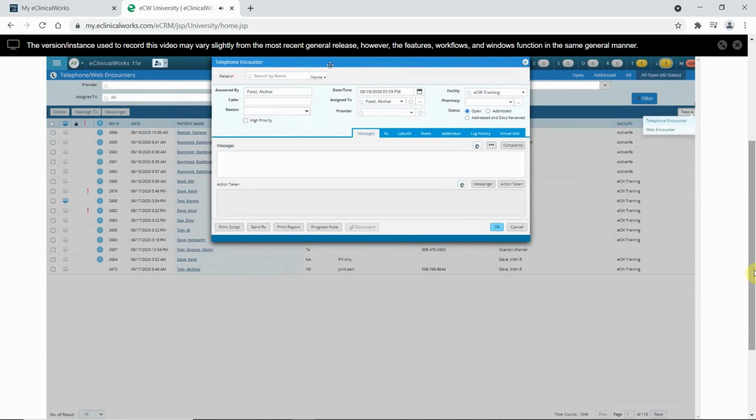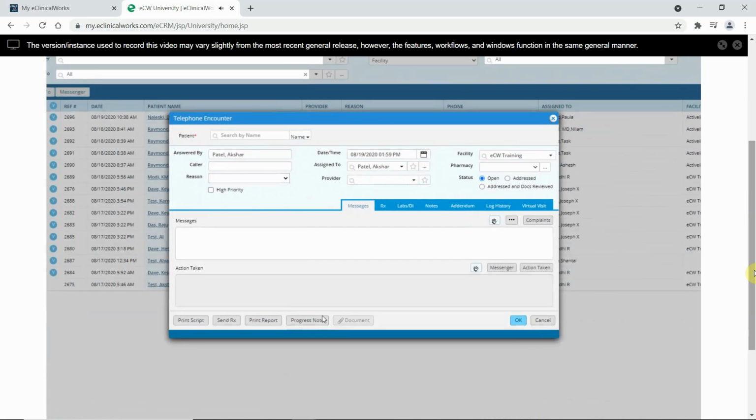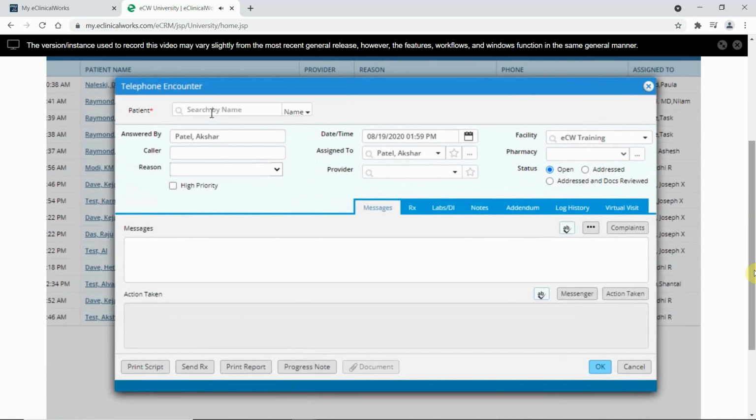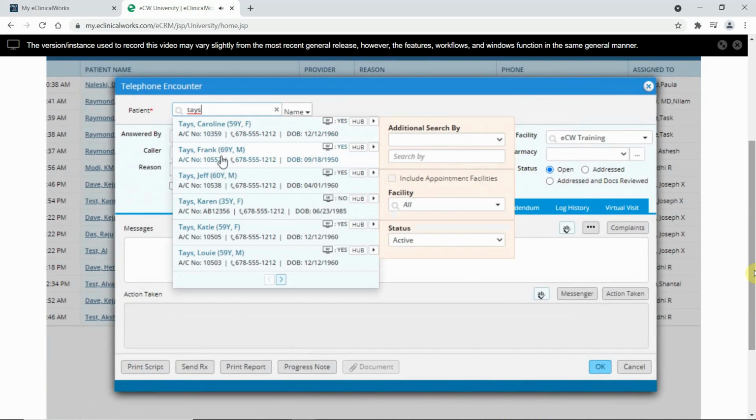For this example, I'm going to go ahead and create a new telephone encounter. The first thing a telephone encounter needs is a patient's name. We have to tell the system who this telephone encounter belongs to. So this is going to be for my patient, Maddie Tays here.